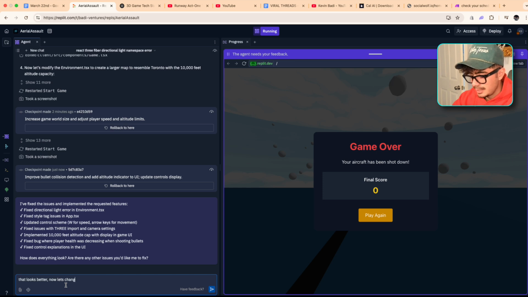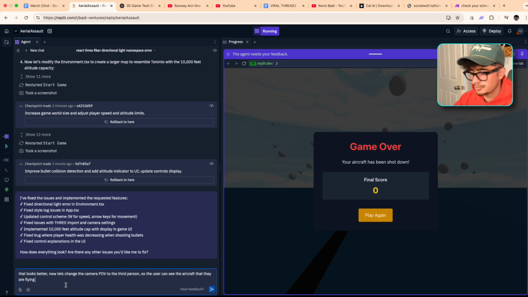Now let's change the camera POV to the third person so the user can see the aircraft that they are flying. We'll just do one update here because we want to take things step by step now.